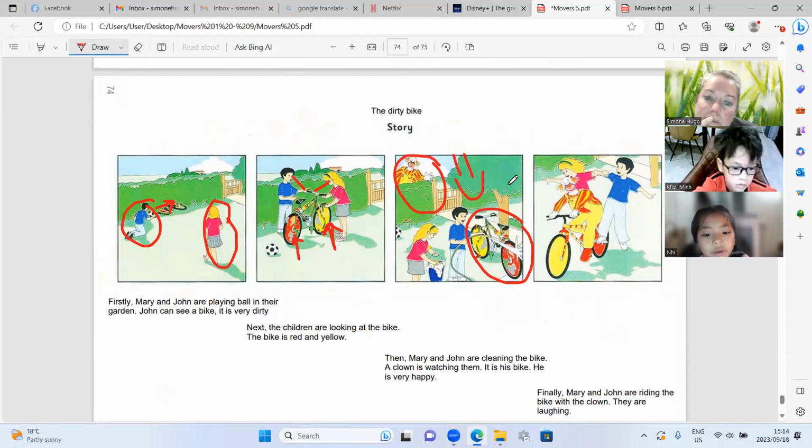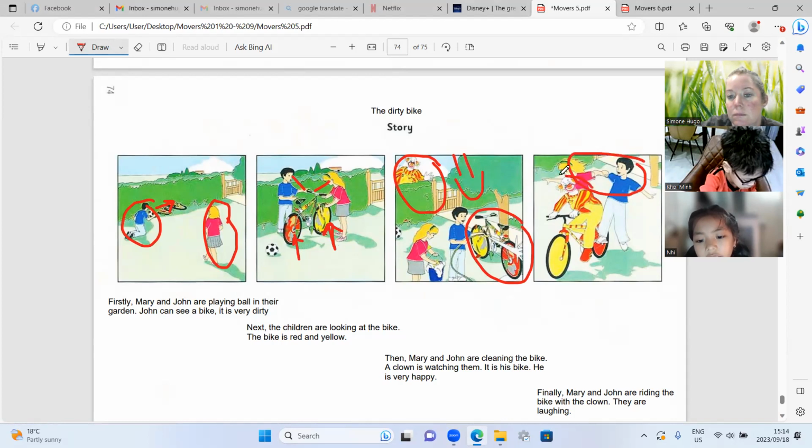Then, Mary and John are cleaning the bike. A cloud is watching them. It is his bike. He is very happy. Finally, Mary and John are riding the bike with the cloud. They are laughing.